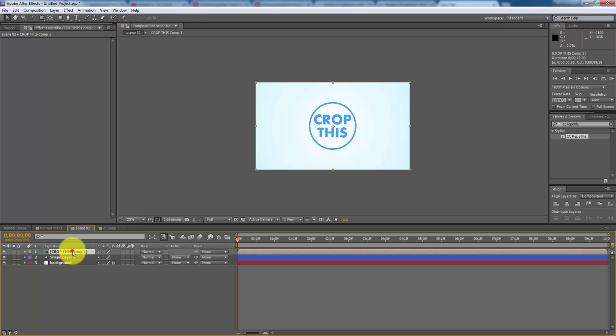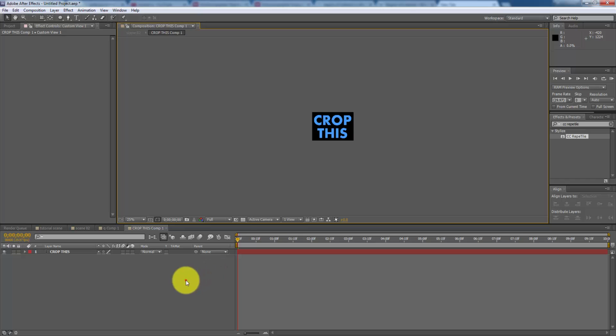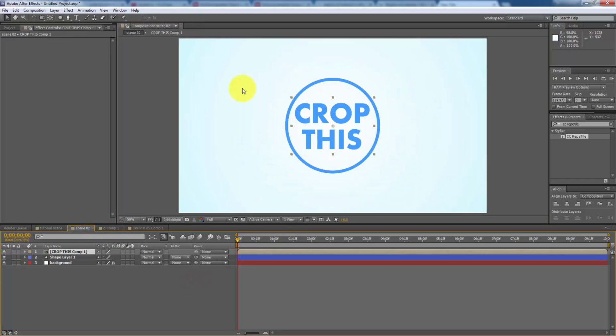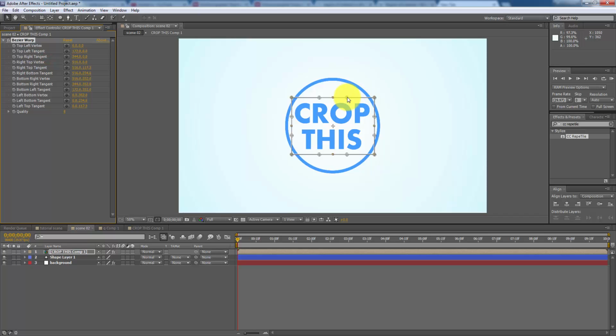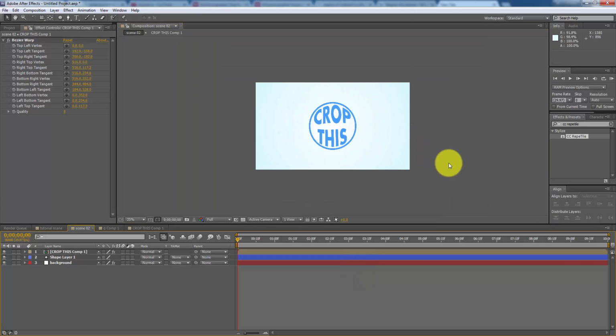So I will go into this crop text comp and select the region of interest. I'm going to crop it to my required size and go to Yes. Okay, so right now I'm going to apply a Bezier Warp and adjust the size. Yes, it's not perfect, but I'm doing it only for tutorial purposes.